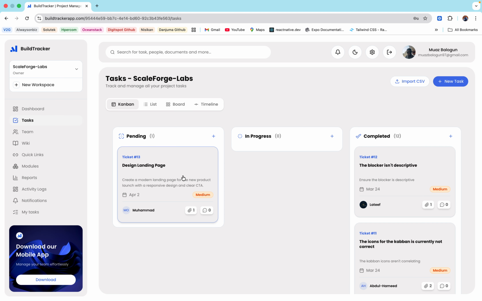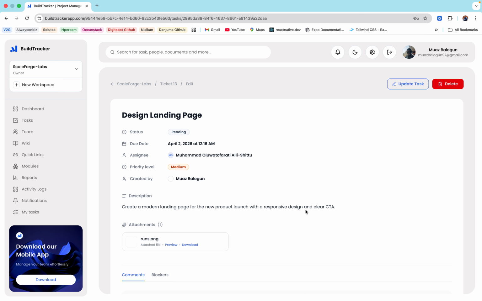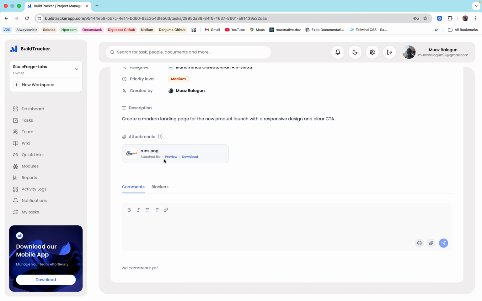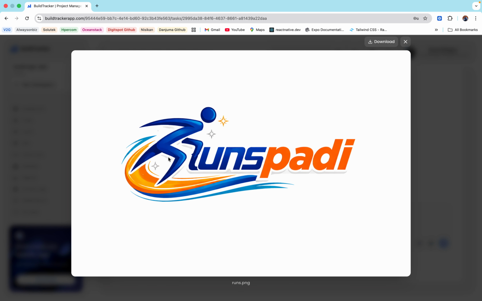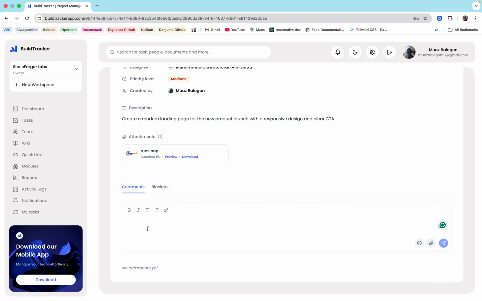I can click on this particular task here and view what I'm told to do. I can also preview the content. I can download the content. I can also add a comment. So let's say for instance I add a comment here, test, and I send it. What this automatically does is that it shows me that I have a comment.